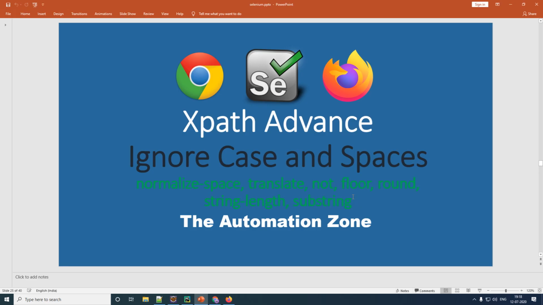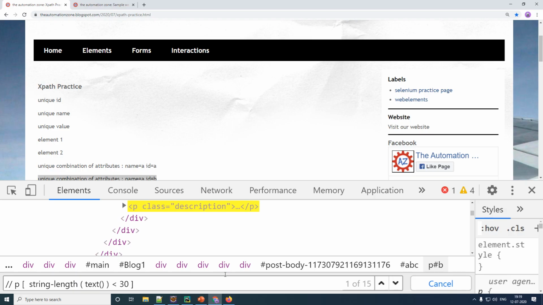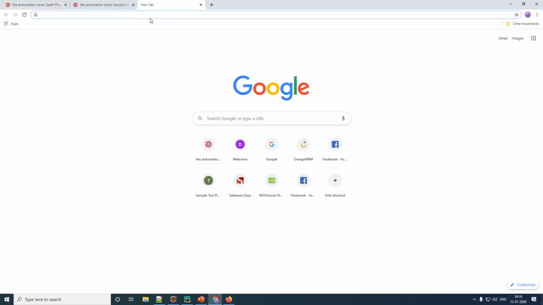Now we look at the other two, which are floor and round. These are very important functions from the point of view of dealing with numbers. So let's take a particular web page which has got a lot of numbers, for example, your stock exchange.